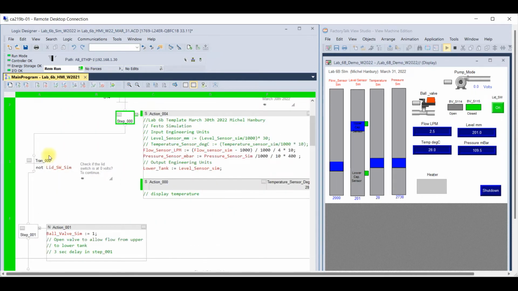Yes, we're waiting for the lid switch, but these actions are executed over and over again. That's why when I moved this variable, it automatically calculated the flow rate in liters per minute and the pressure in millibar.